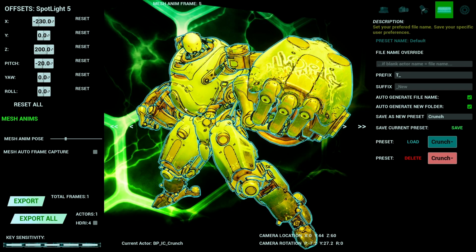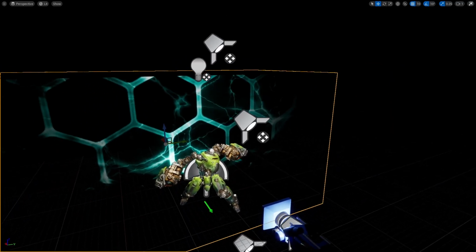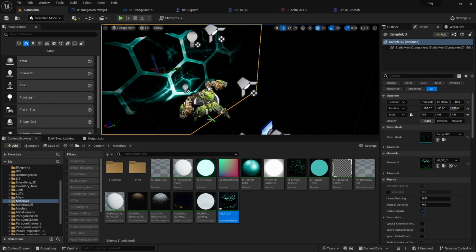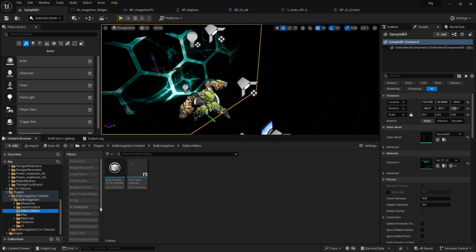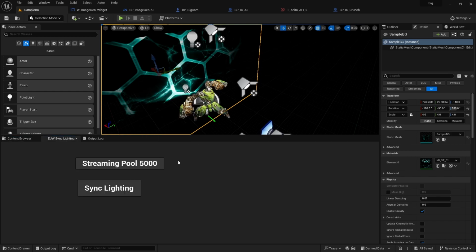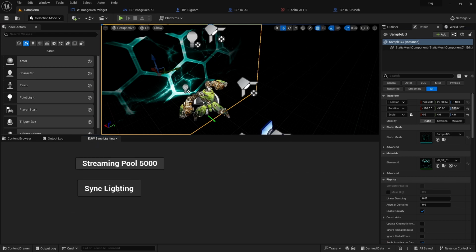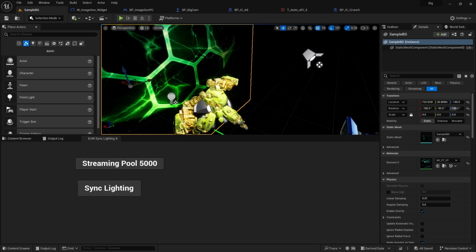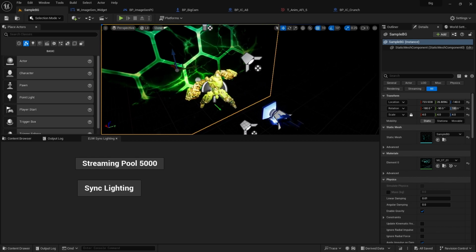And now let's see what happens when we exit. Okay, so as you can see, the lights in the scene are not exactly the same as what you just updated. There is an editor utility to sync lighting. So when you click on this, click Run Editor Utility, dock it wherever you like, and now you click Sync Lighting, and it will give you the lighting that you had saved in the last profile.